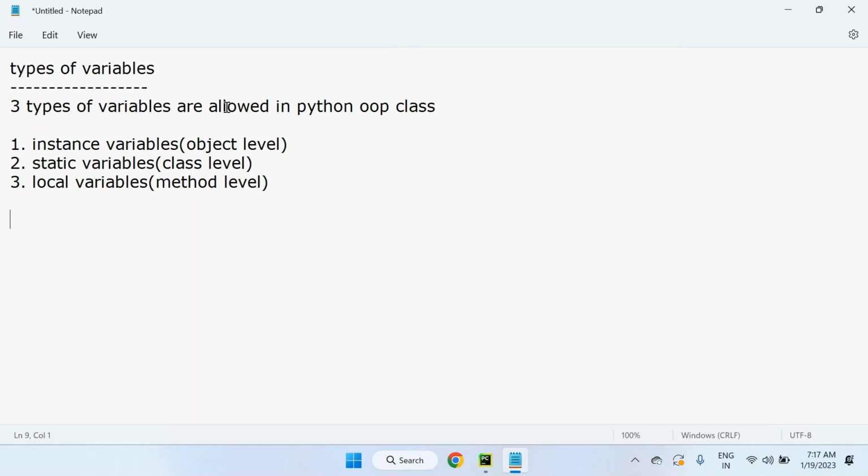In total, how many types of variables are allowed in a Python object-oriented programming class? Three types. Instance variables, also called object level. Static variables, also called class level. Local variables, also called method level. Instance variables are object level, static variables are class level, local variables are method level. These are the three types of variables allowed in a Python object-oriented programming class. One by one we will discuss.